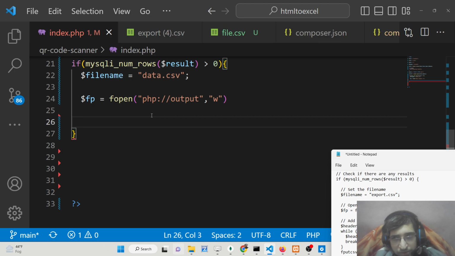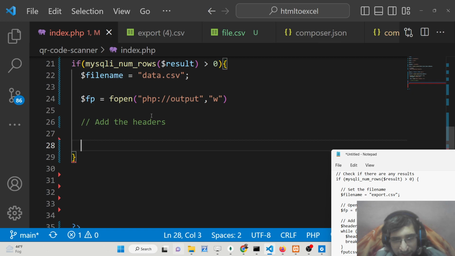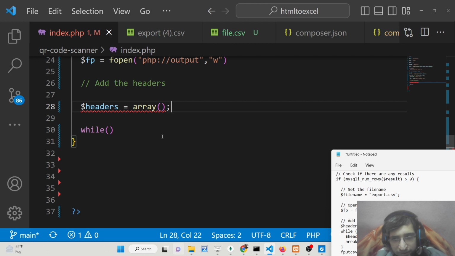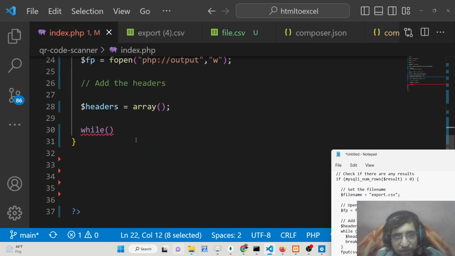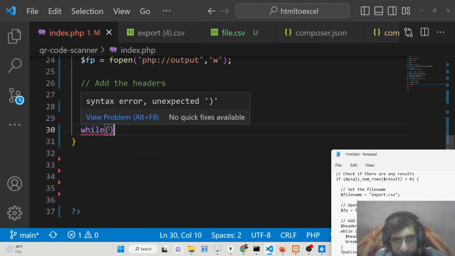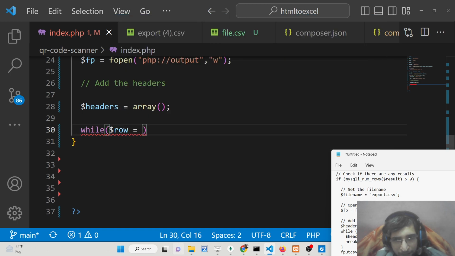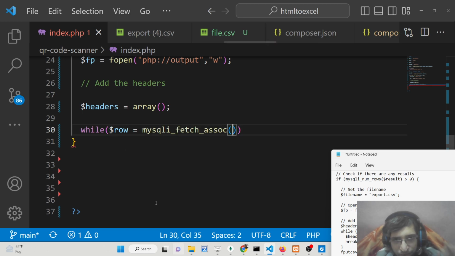And now what we need to do is add the headers. If you want to download the file as an attachment, you need to set headers. The headers will be an array, and here we will use a while loop to set the headers, and we will set whatever rows are. Just put a semicolon, I'm forgetting this. Inside this while loop, guys, we will get row by row data. We get the row by using mysql_fetch_assoc, so basically it will get each row inside the table.